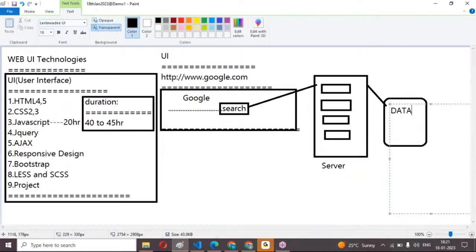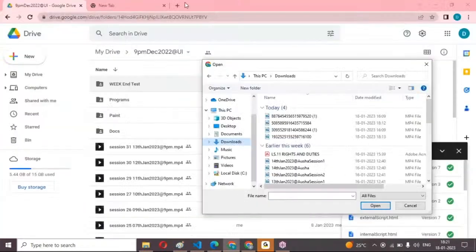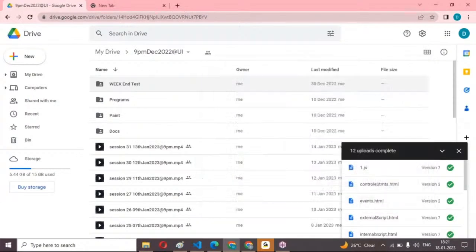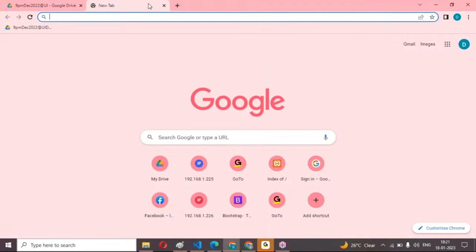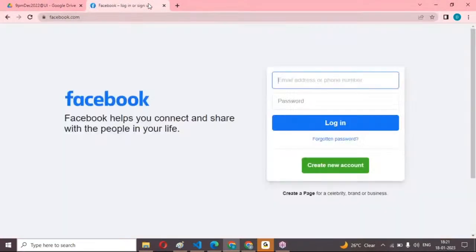Here the databases are MongoDB, Sybase, MySQL, Oracle, SQL Server; any database you can use. Suppose you check facebook.com. Facebook is one web page, and it is using server programming as a PHP program.